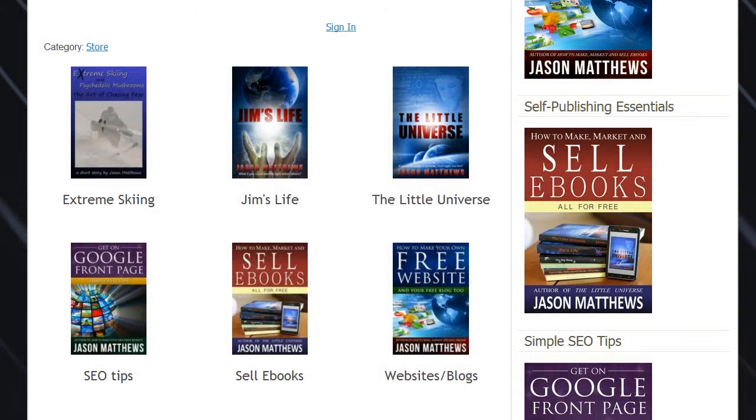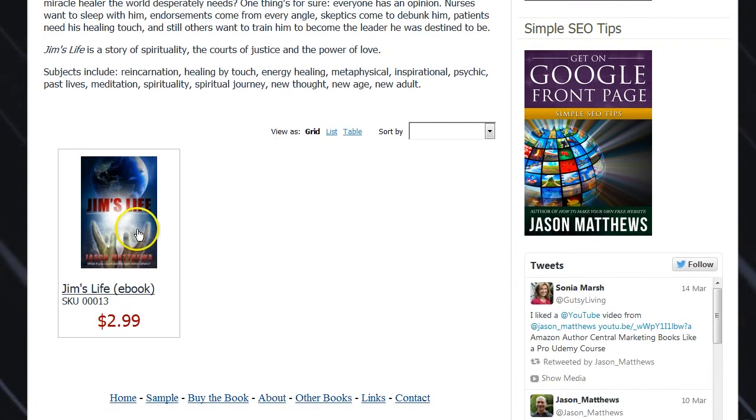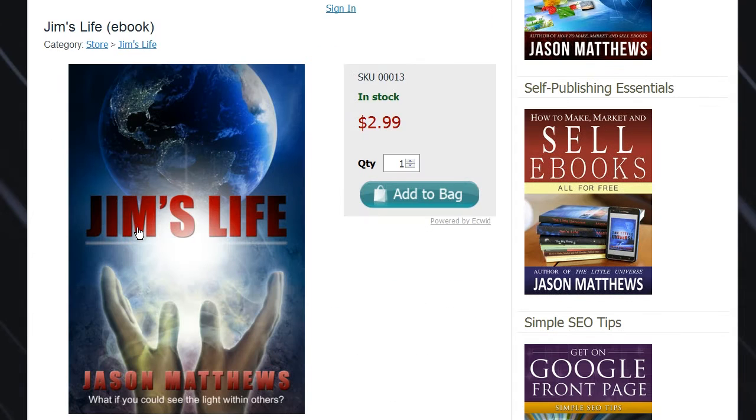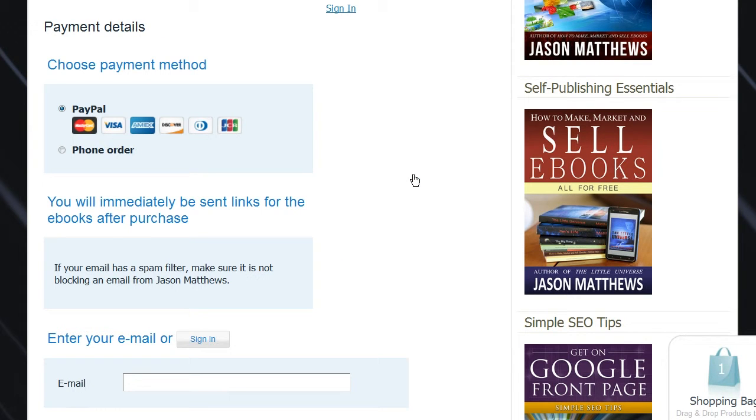Another way to sell ebooks that doesn't involve PayPal buttons or download pages is by using a shopping cart. And so a customer can just click on the title they're interested in, read more about the title, add it to their cart, put it in their bag, go to checkout, check out, and then pay for it using PayPal or a credit card account. They're also told they'll immediately be sent links for the ebooks after purchase.